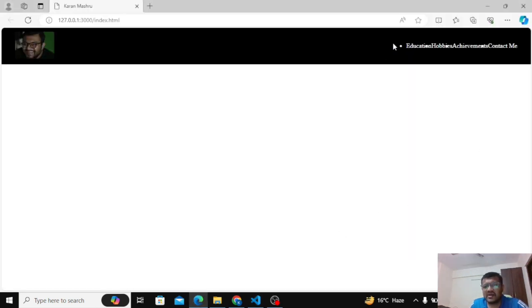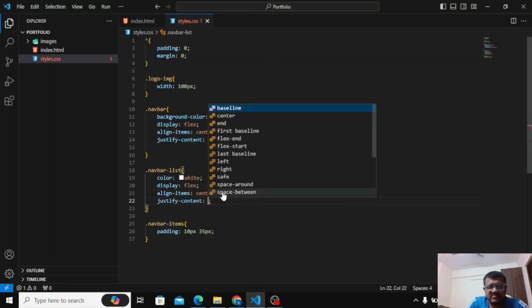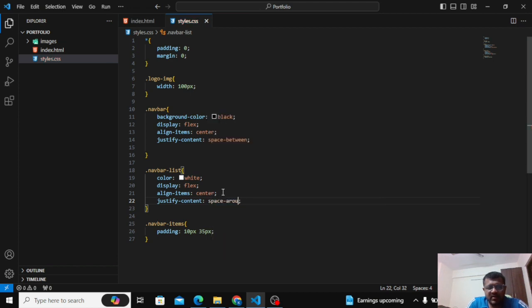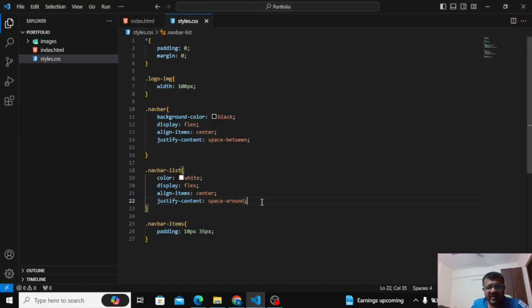So let's see how they are aligned. Can you see now they have come one after another. And for justify content, I can say space between, or you can use space around also. Let's use space around. There is a slight difference between space around and space between, but let's not go into detail of that right now.